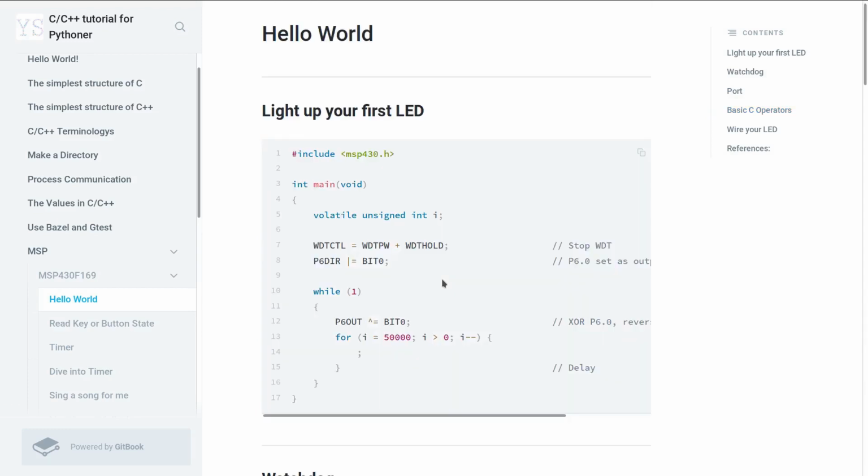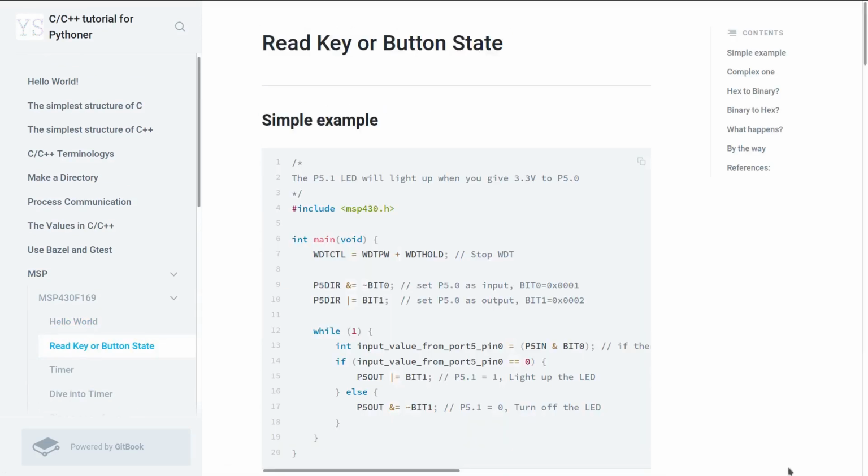Okay, in the first section, we have learned how to set the direction of a port and pin, and how to set the pin value to 1 or to 0. Now we are going to section 2, read key or button state. In section 2, we will read a key value or button state from hardware. But don't worry, it's not complicated. It's just a way to read the pin value.